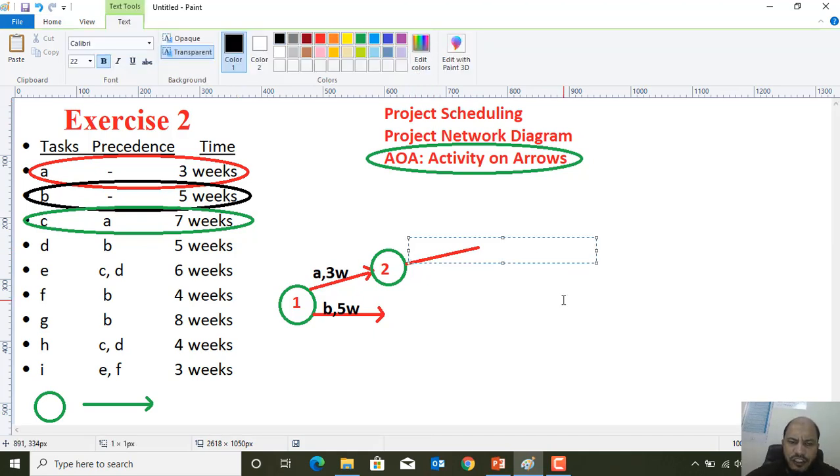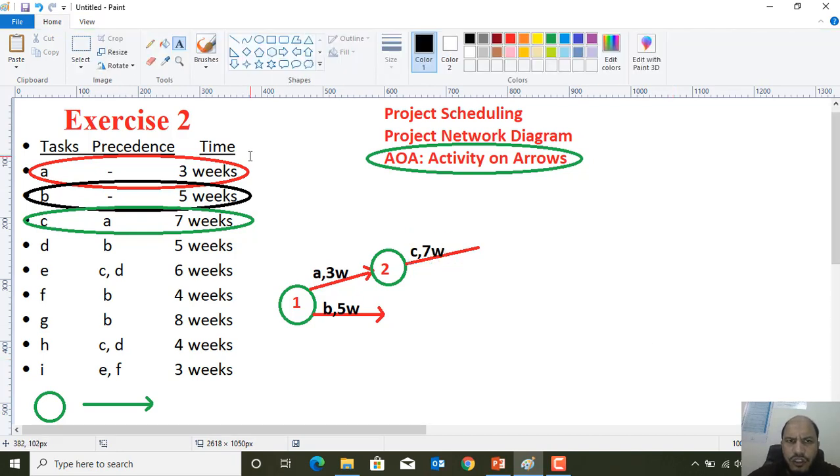This is activity C, and its duration is 7W. So the C activity has been completed.